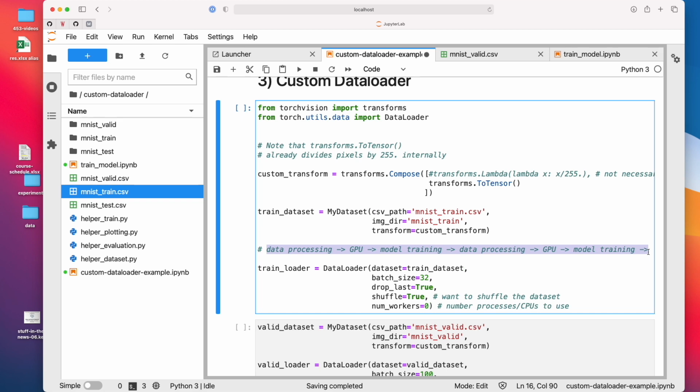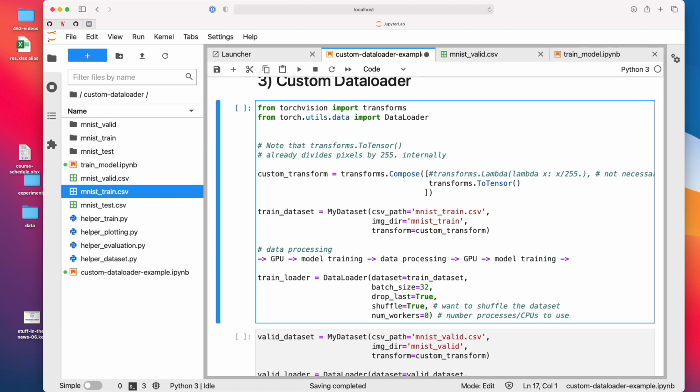However, data processing can be slow. I mean, it can take, let's say, 10 seconds or 5 seconds to load the images. So it would be more efficient if we have the data processing decoupled from giving the data to the GPU and the model training, if those happen like in parallel, right?